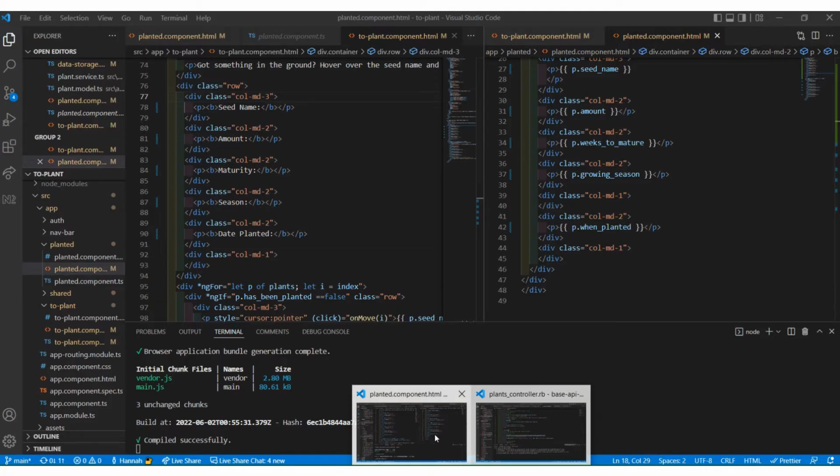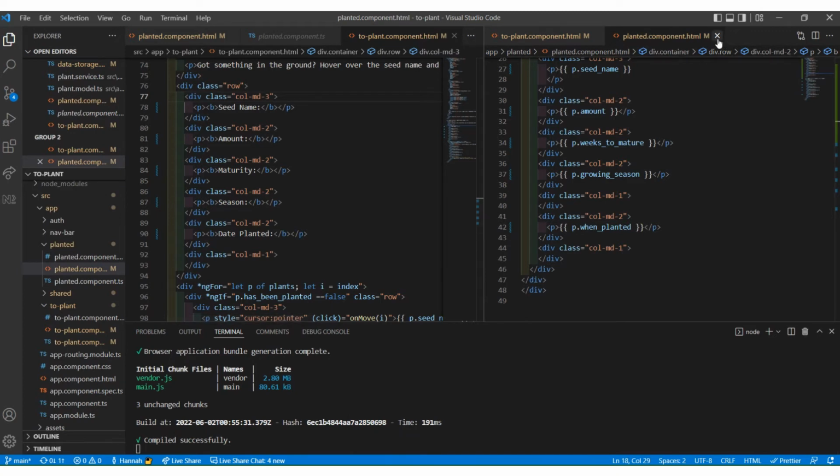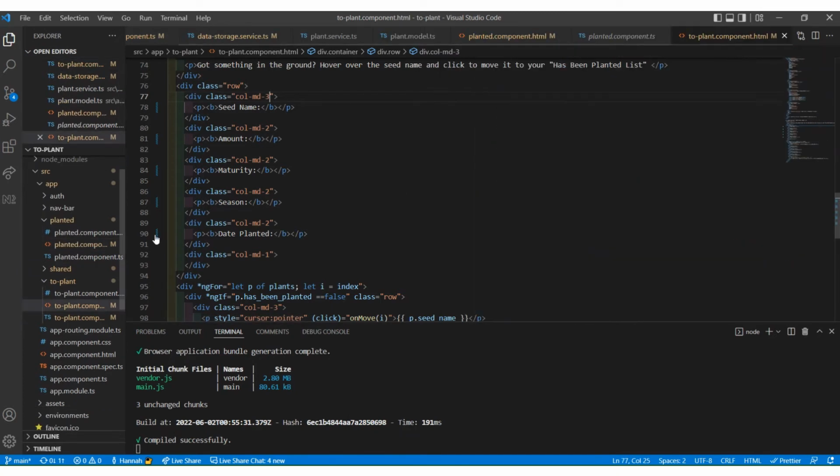If you look at it in the TypeScript file, I have two components, the to plant component and the planted component, which are the two components that you go back and forth between. There is an auth component. You are required to log in and have a password. You can't go to the different pages if you're not logged in as that particular user with the auth card.